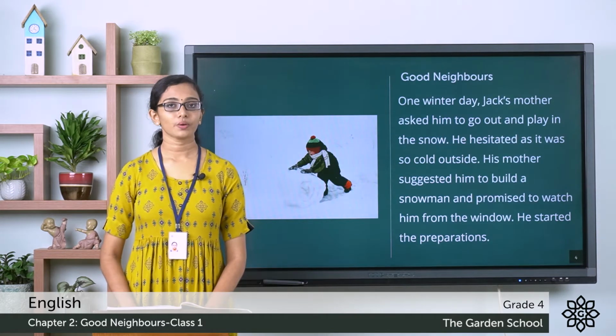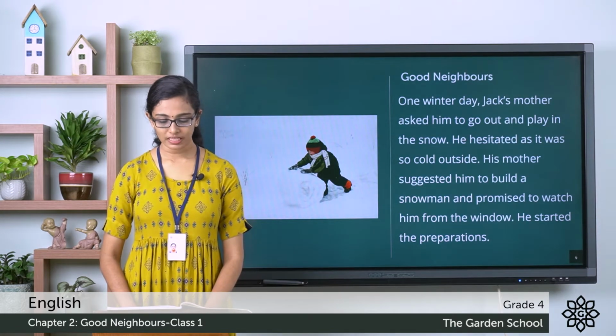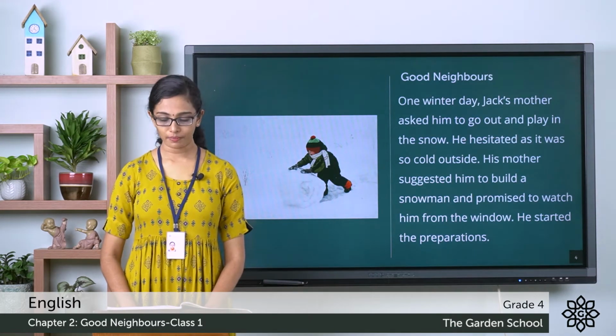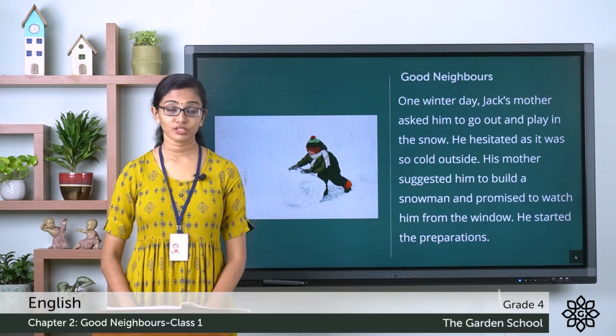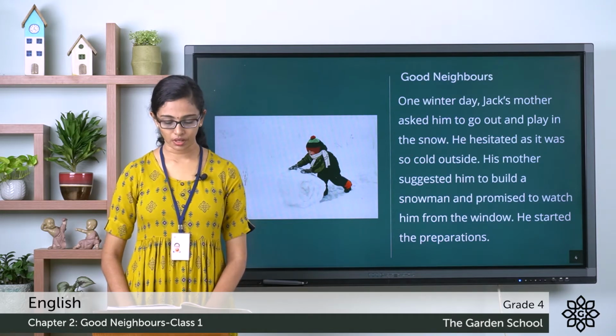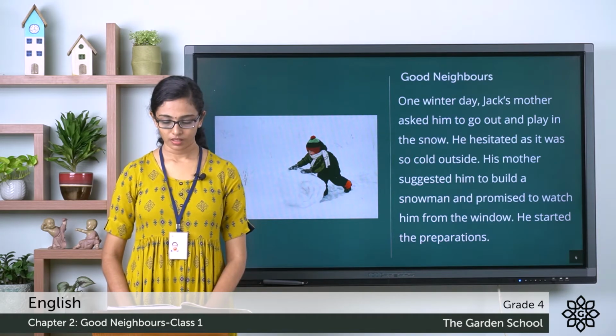After school one winter day, Jack's mother told him to go out and play in the snow. But it's so cold outside, mother, Jack said. Put on your coat and your hat and your gloves, his mother said. You can build a snowman before your father comes home.